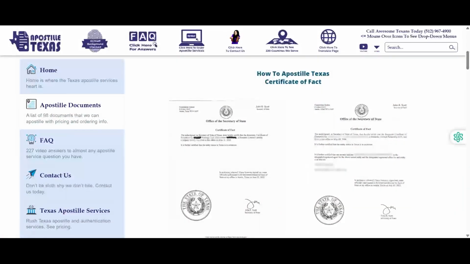Hi, if you're watching this video right now, it's probably because you need to understand where and how you can rush apostille a Texas Certificate of Fact document. What will it cost? What is the current turnaround and processing time? And what are the exact steps you need to follow to place a Texas corporation's apostille order with us?